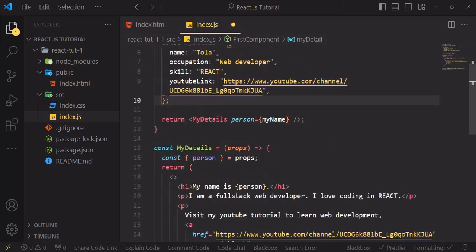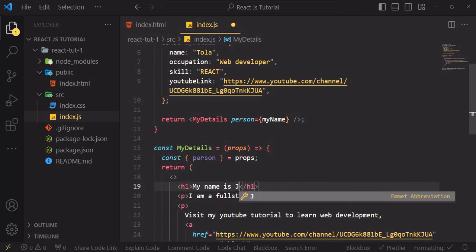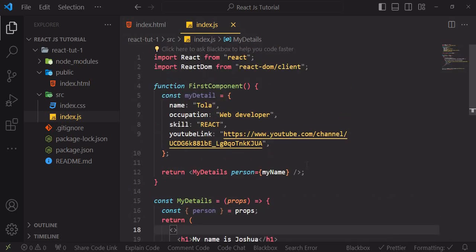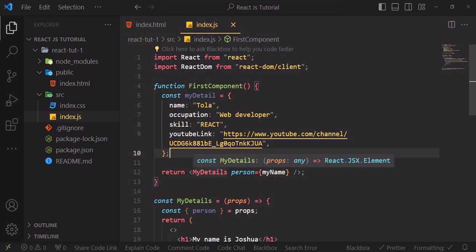So let's save. Let me change this back to Joshua, so I will not have any error. This is what we have here. This is the object that is inside of this component called my first component. Now I want to pass this object, stored inside of this variable called myDetail, as a props into my details component.